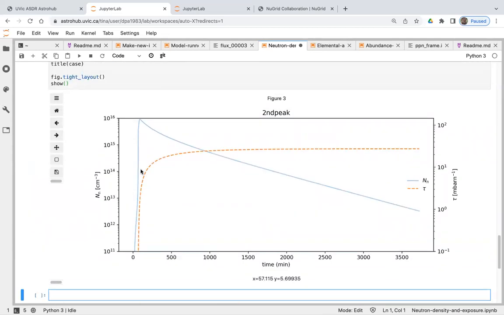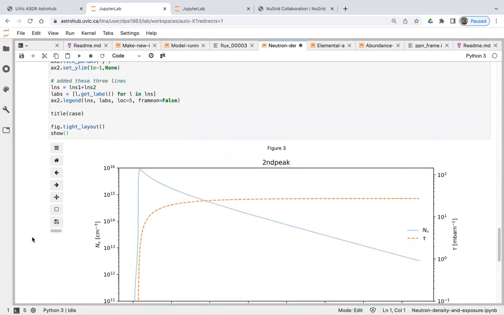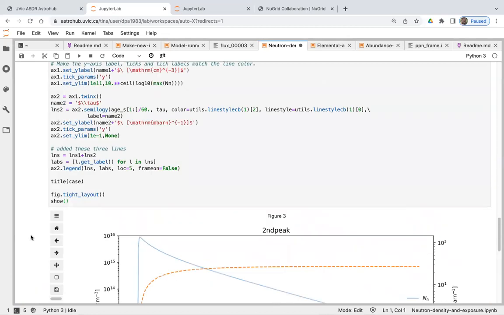So let's have a look at this final plot. The horizontal axis gives time in minutes, starting from 0, of course. Computations were finished here, and that was the choice of parameter for case 1, for the second peak case. Computations were finished at approximately this time, approximately 3,720 minutes.